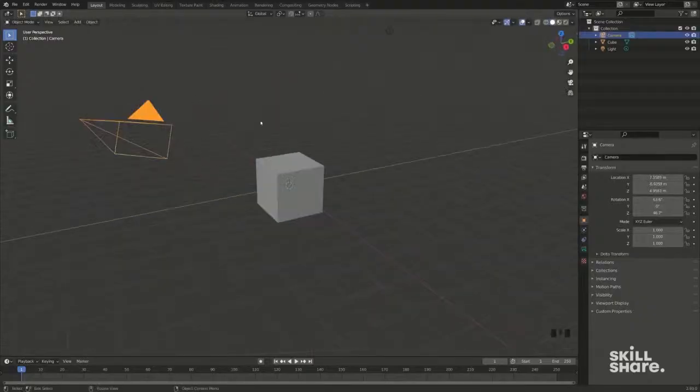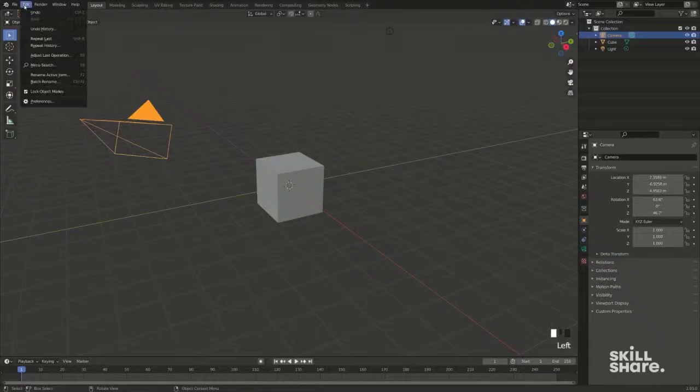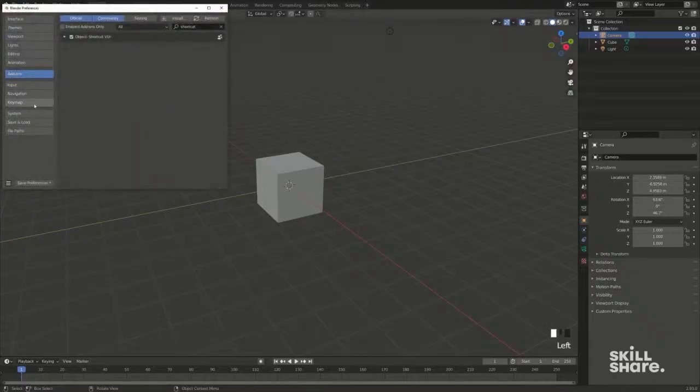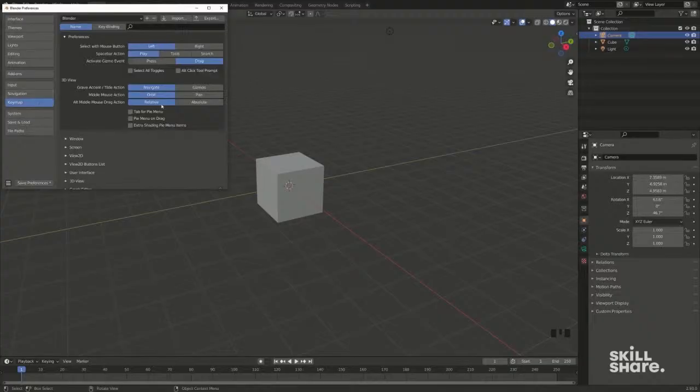Now, before we move along, I'm going to ask you to change a couple things in your preferences that I believe make navigating much more beginner friendly. We're going to come up here to Edit, Preferences, and then we're going to click Key Map. Now, when we click Key Map, we'll have all these options here. We're going to change just a few.